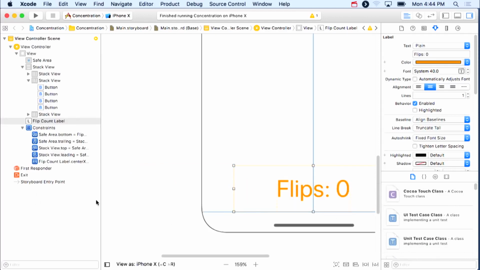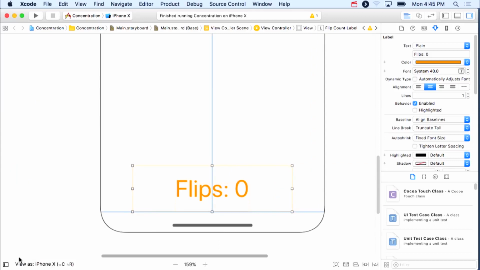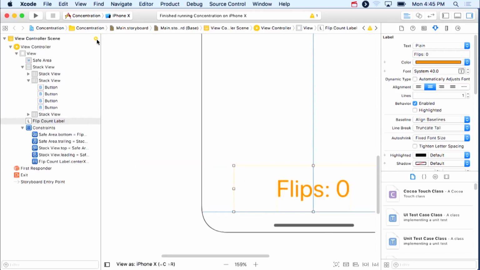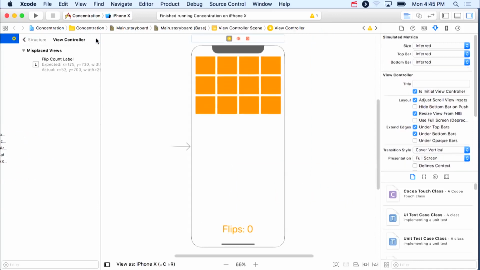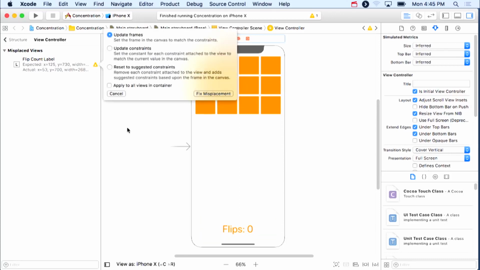So remember our document outline that we had over here, this little thing that we hide? If you unhide that and look in the upper right, if there are any of these little warnings, you'll have this little button, and if you click on it, it'll tell you all the problems. So this one is a misplaced view, because this flips is too big for what it should be. If you click on this little triangle, it'll offer, hey, you want to fix this? And you can fix it by updating the frames, which we want, because we don't care what the frame of this is. The rectangle that encloses it can be anything as long as it's pinned to the bottom and in the center. We can do other things too, which we'll talk about in a couple weeks.